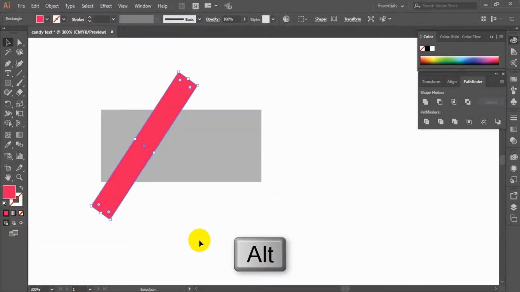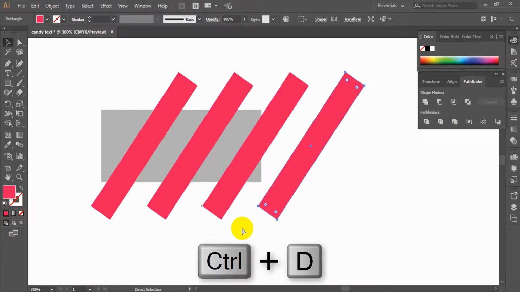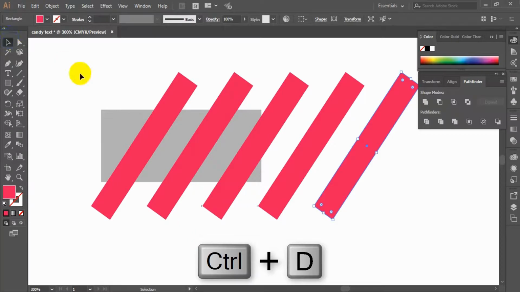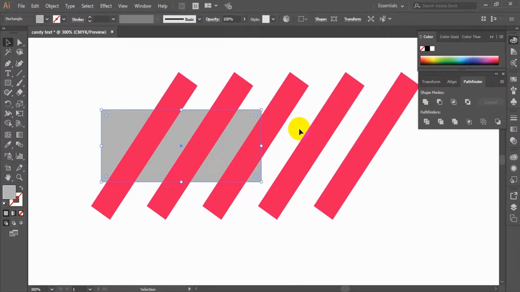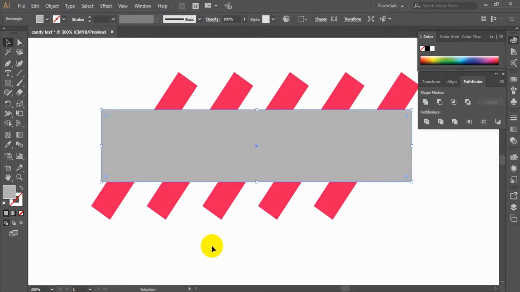Hold the Alt key, and click drag the red rectangle to the right. Hold Shift key while dragging to move it orthogonally. Hit Ctrl+D 3 times. This will duplicate your last command input, in this case, copying the red shape. Select the gray rectangle, lengthen it a bit. Or hit Ctrl+Shift+right bracket to bring it in front of the other shapes.